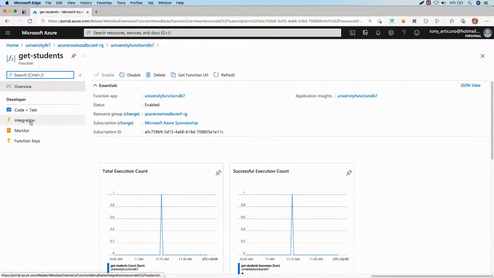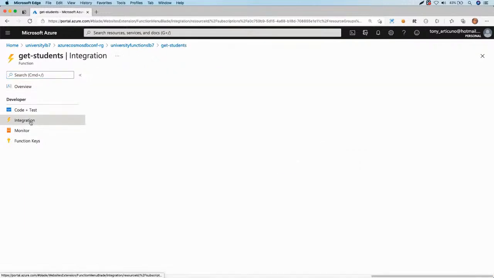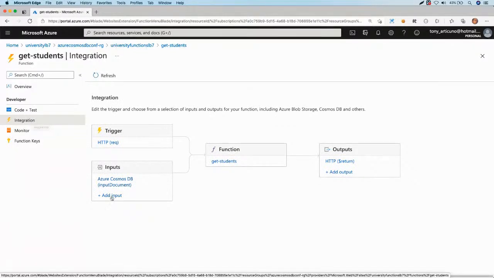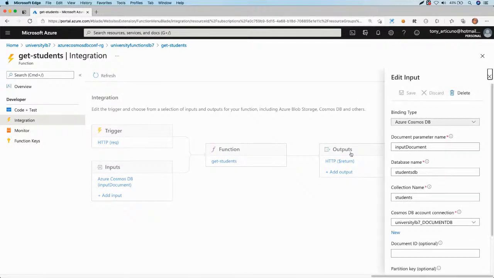Well, I first want you to look at the integration before looking at the code. So in this integration, I can easily add input or output bindings. In this case, it's a get a student, so I want to read information from my database. So you can add an input, and when you add the input, you pick from the list. You have a blob trigger, you have Azure Cosmos DB. Then you set up some document parameter name. You will use this in your code. In my case, it's input document. That's the reference for the parameter.